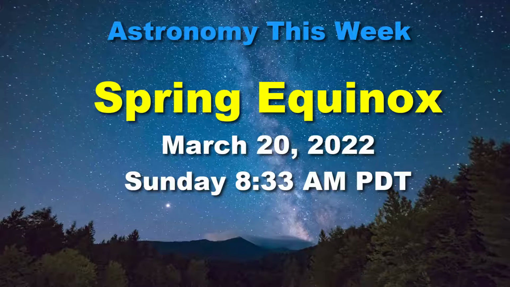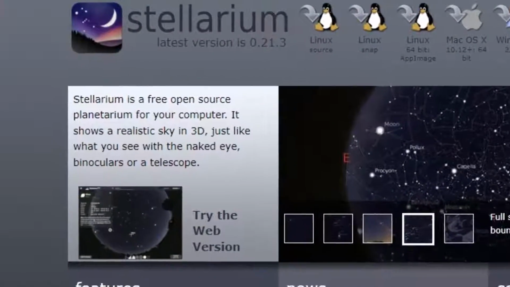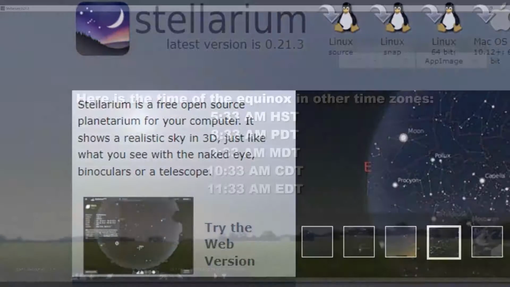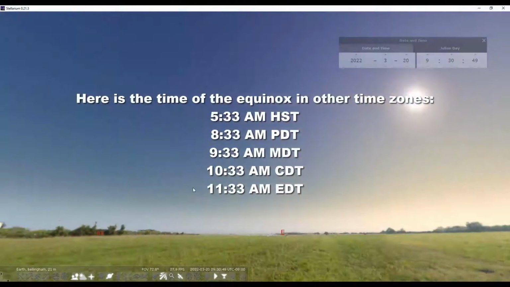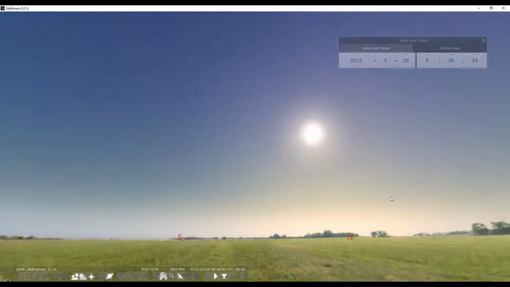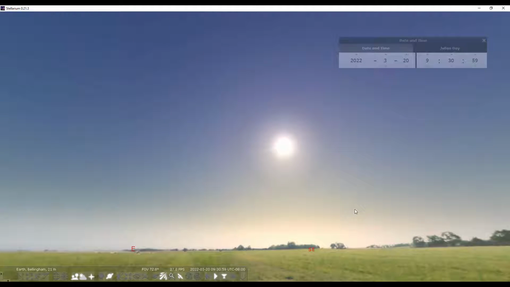Happy Equinox, everyone. I thought this might be a good opportunity to explore a little program called Stellarium. It's a free program that you can download. It allows you to look at the sky. It's kind of like a virtual observatory. You can look at the sky from any place on Earth at any time of the day and simulate what you might see from that time and position.